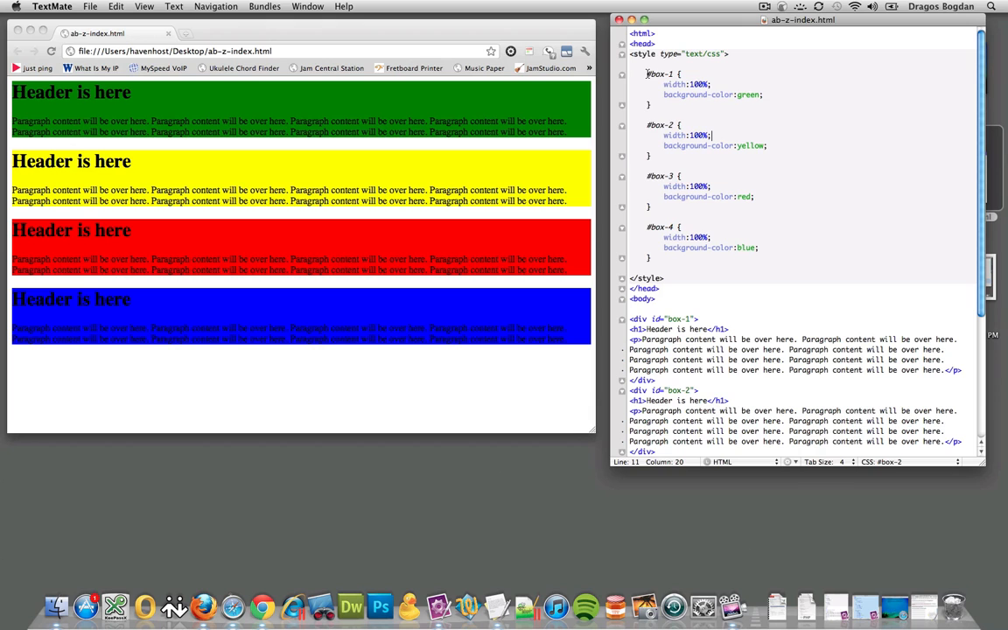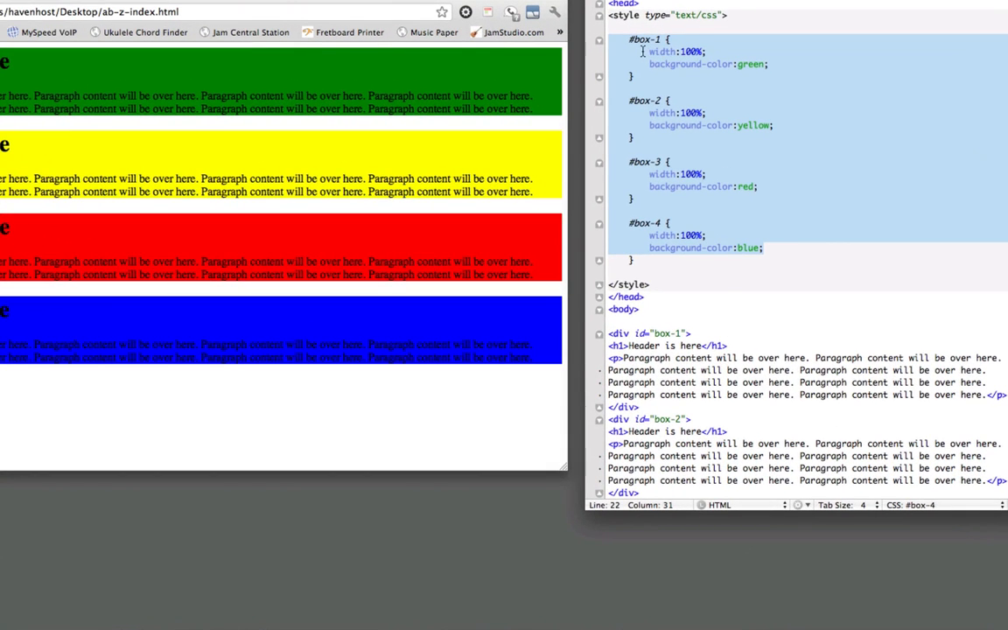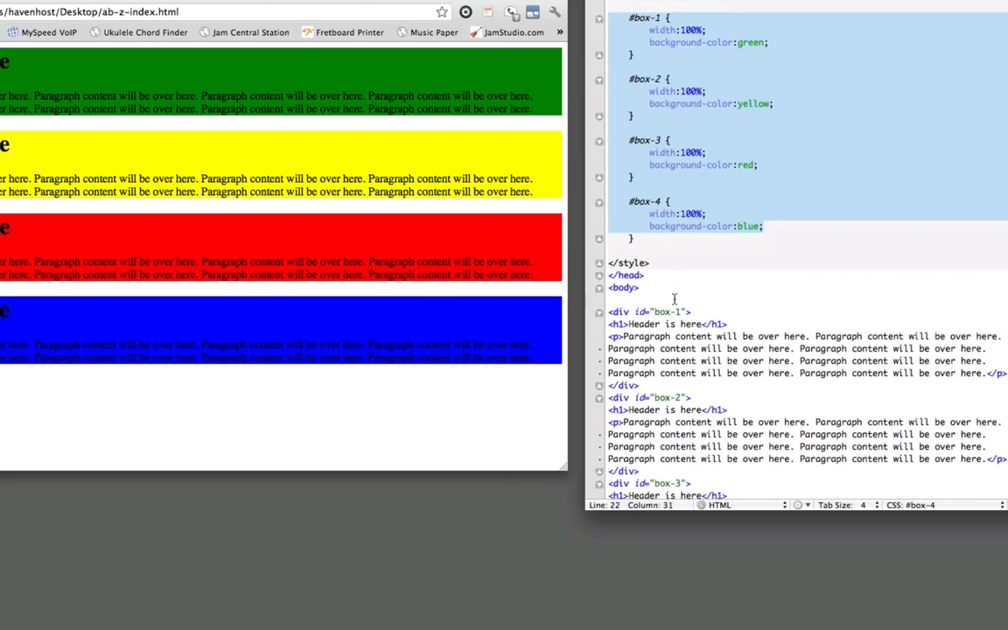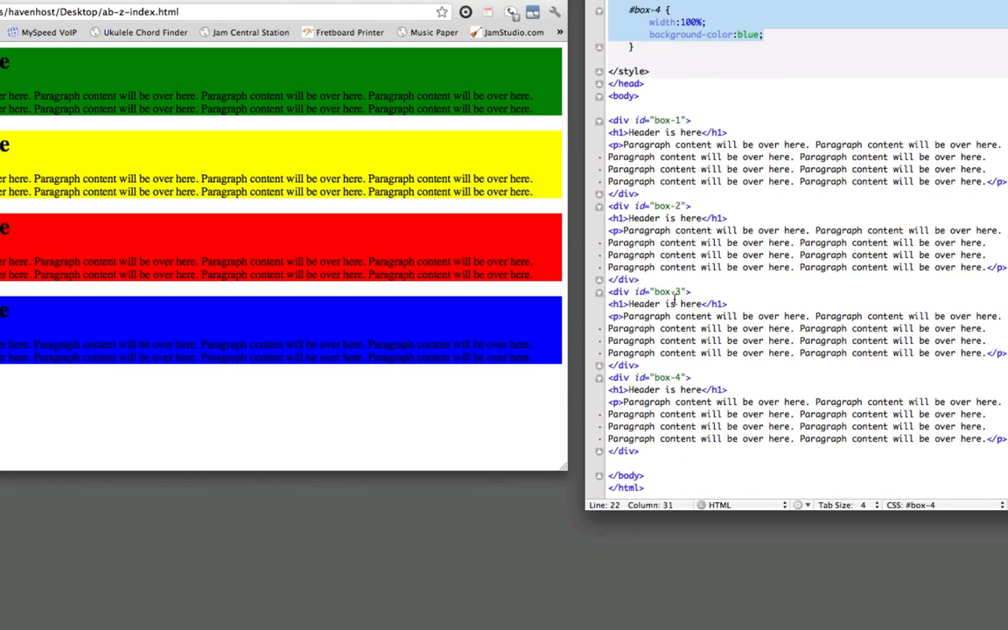If you look at my code, my CSS has that, and their IDs are box 1, 2, 3, and 4. And then if you look down at the HTML, the numeric order is the same way they're listed in there, so inherently they're going to be presented in that way.